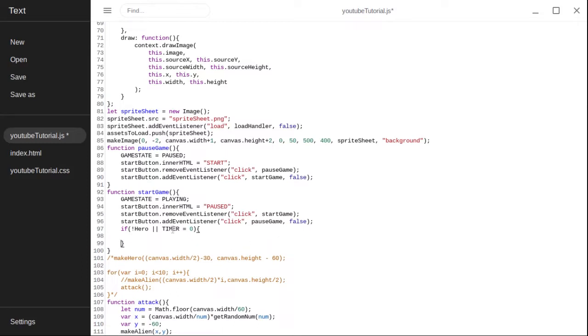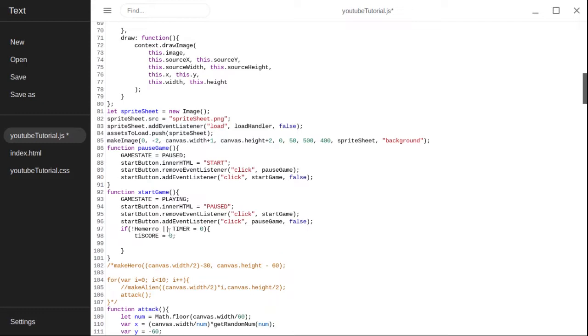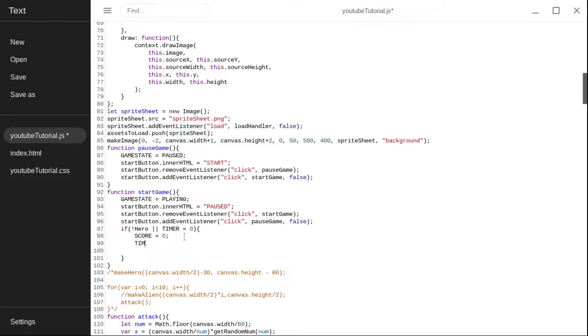Not just paused. Because we're going to use start game for both coming back from a pause, when we start the game again, and we don't want it to start the game over every time. So we want to double check and say, if there's no hero and the timer's equal to 0, that means the game has officially ended and we need to start over. So you set the score equal to 0, just to double check. And you set the timer back equal to, I put 30 here, and then I come back later and set it back to 15, because 30 is too long for this video.